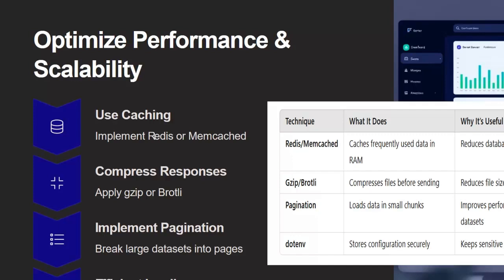One example I'll tell you. Imagine you have a website that shows a user's profile. Instead of querying the database every time a user visits, you can store the profile data in Redis or Memcached and quickly retrieve it from memory. So when we store that in Redis or Memcached, we can retrieve that data and show it every time. So it will speed up our application. So this we can use.